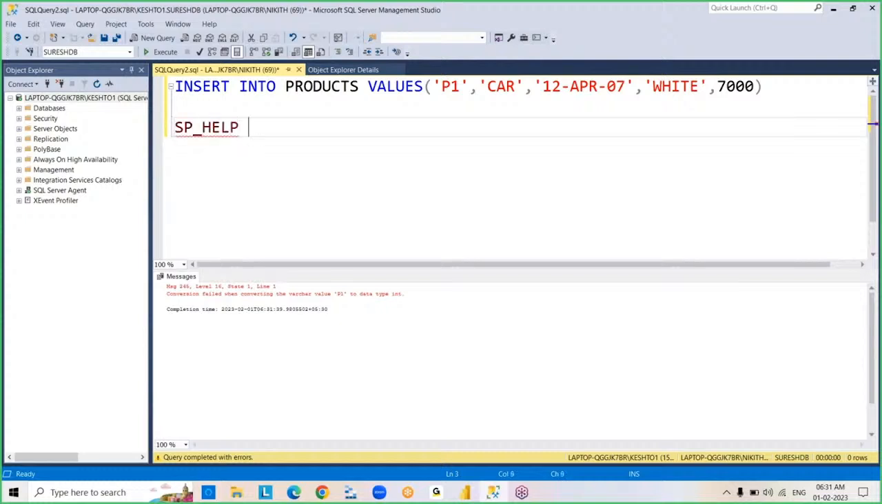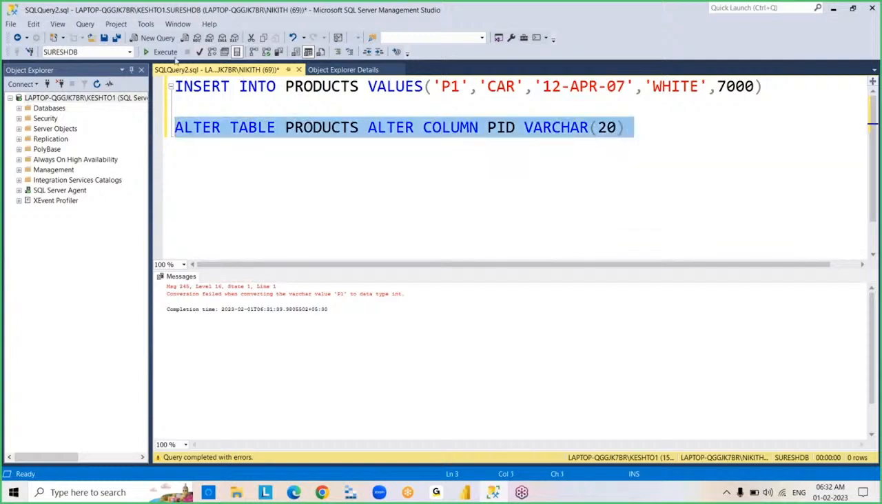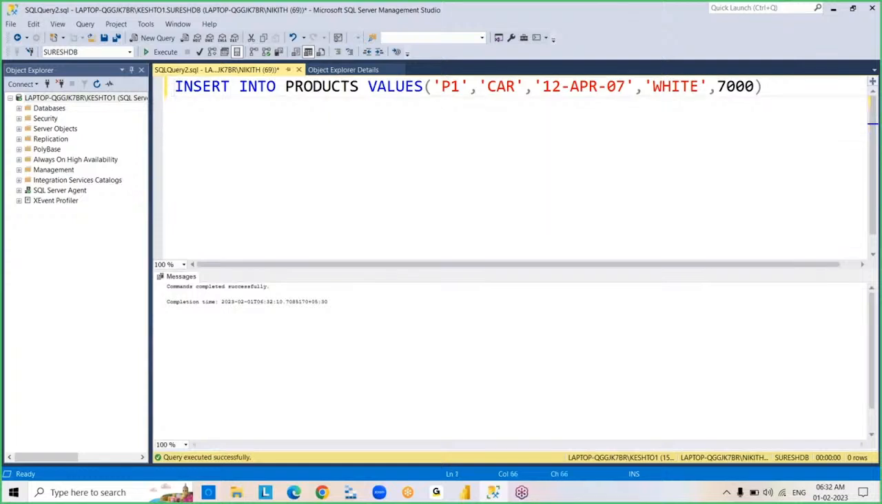Oh, we created the table again, right? Wait. Alter table products alter column product ID varchar. So make it 20. Now it works. See this. Data inserted.